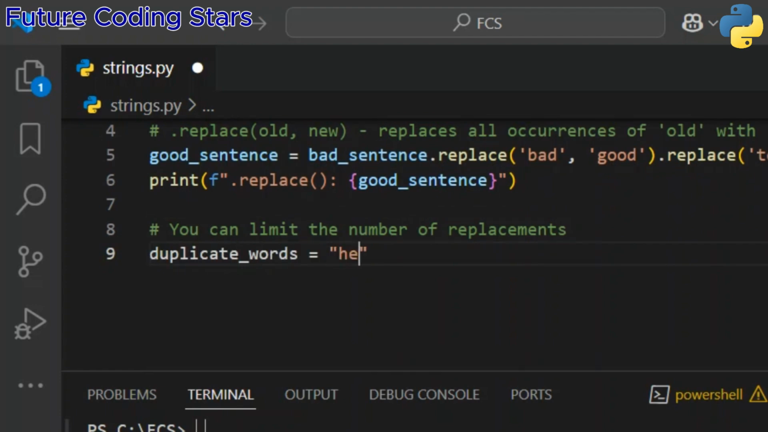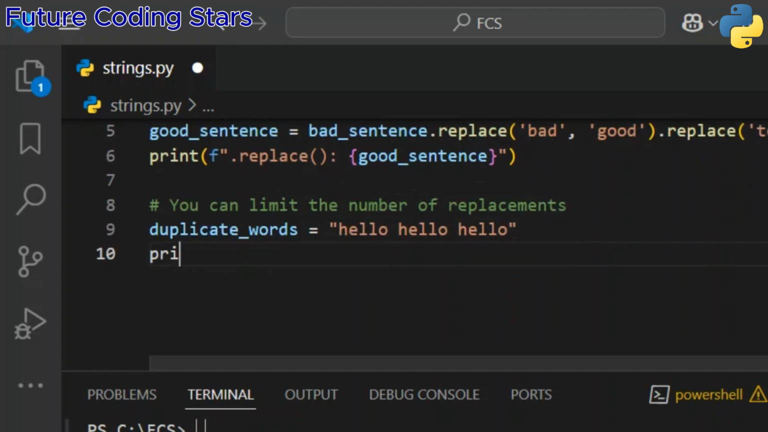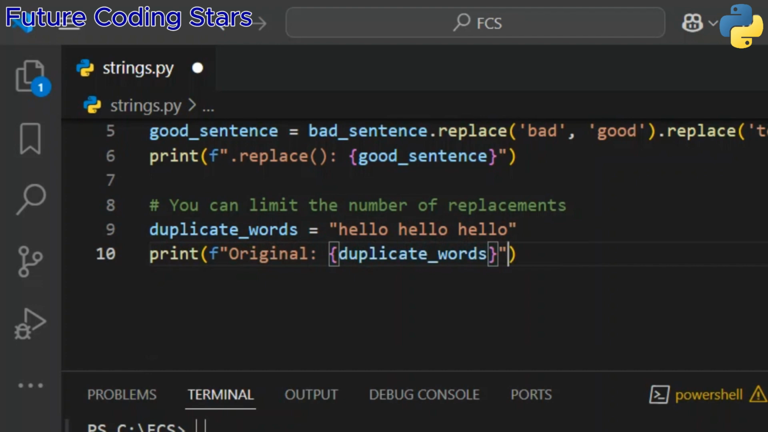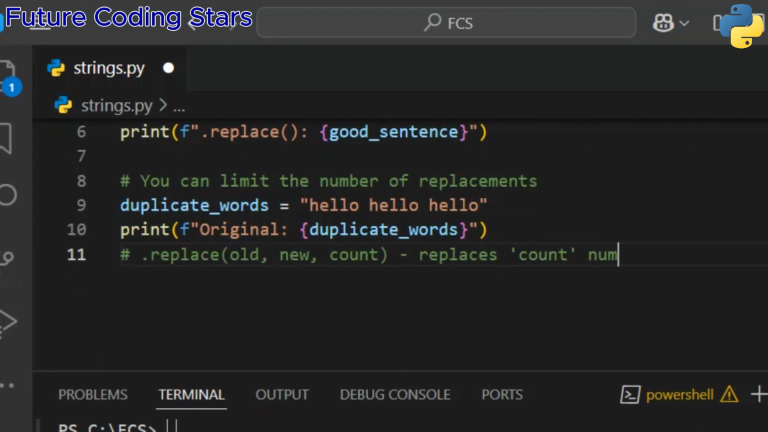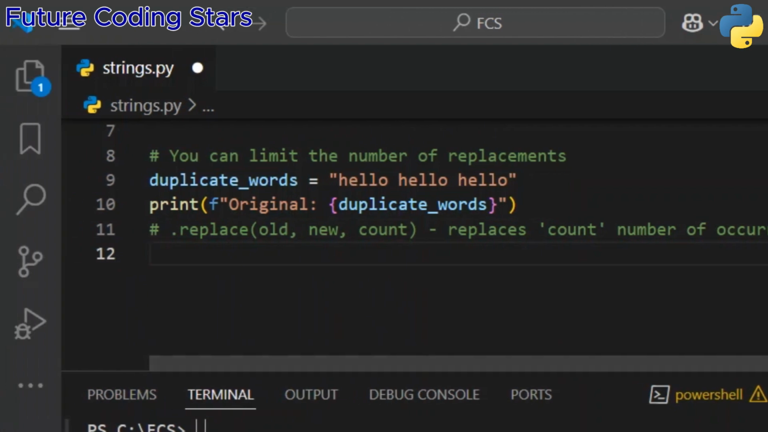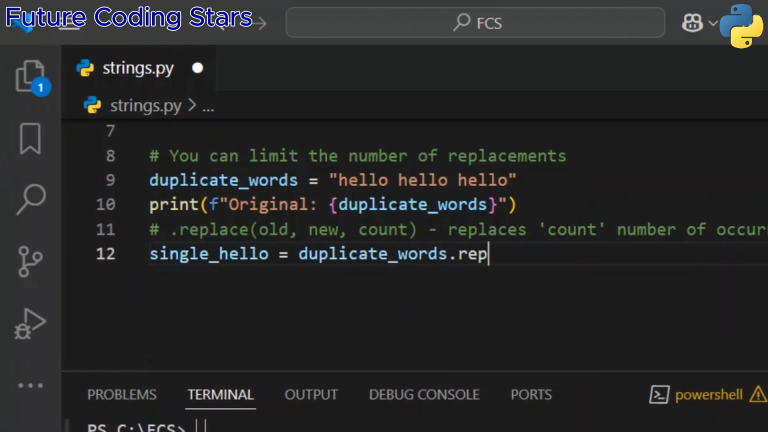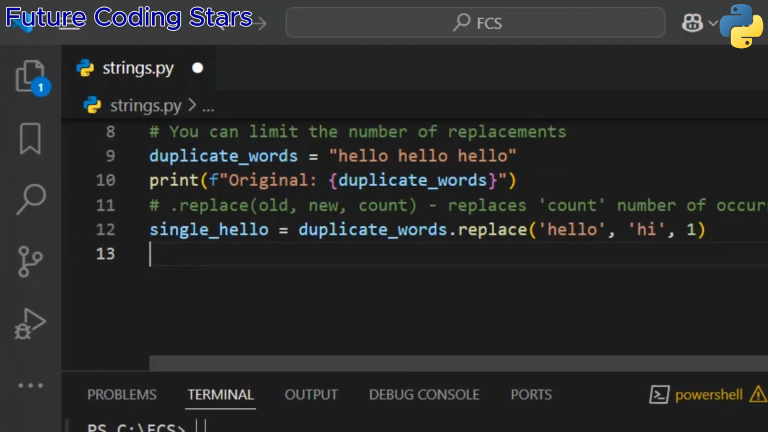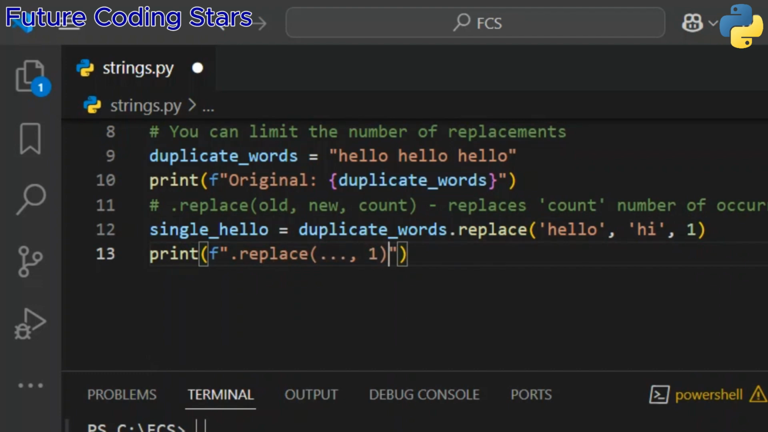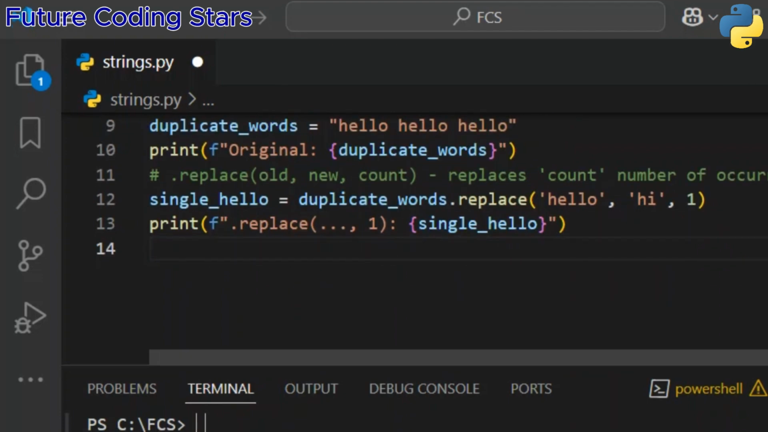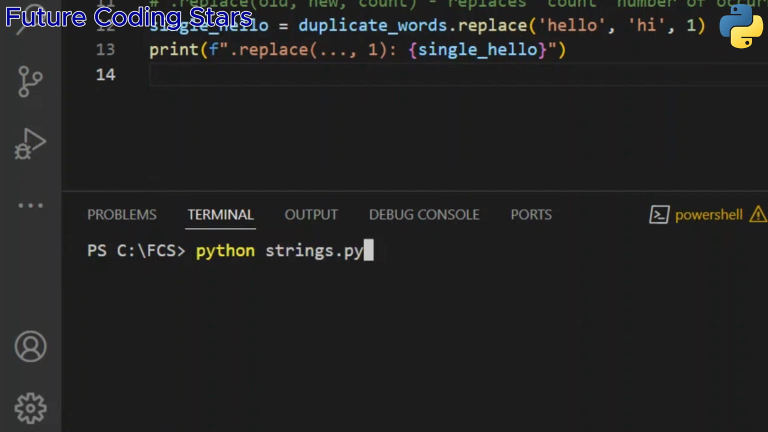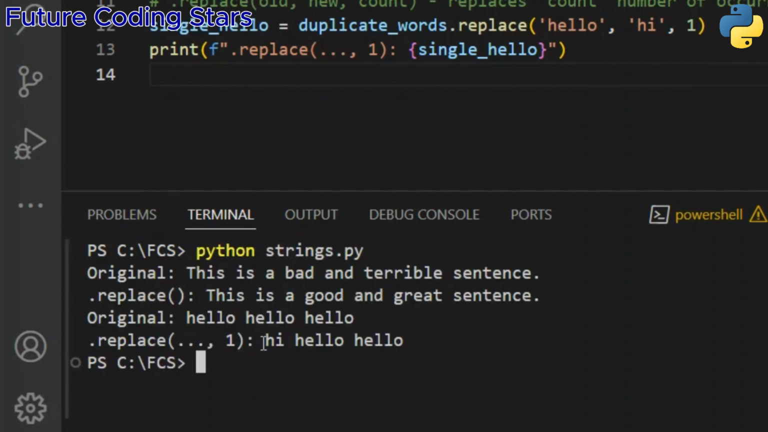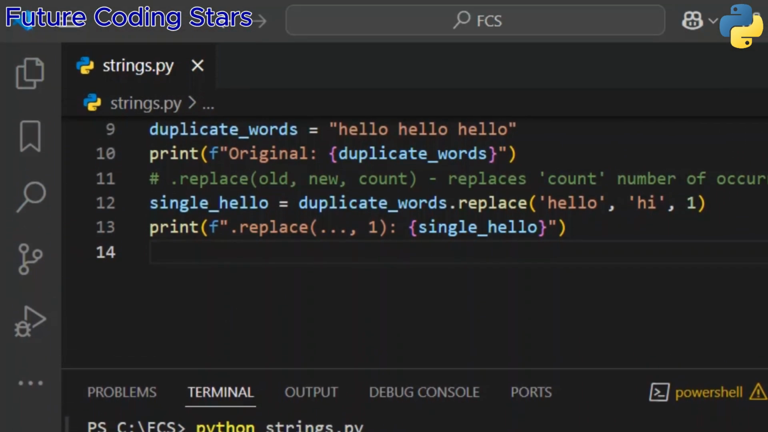duplicate_words equals "hello, hello, hello". Print f-string original duplicate_words. .replace(old, new, count) replaces count number of occurrences. single_hello equals duplicate_words.replace("hello", "hi", 1). Print replaced single_hello. The replace method is incredibly useful for cleaning up text or making substitutions.